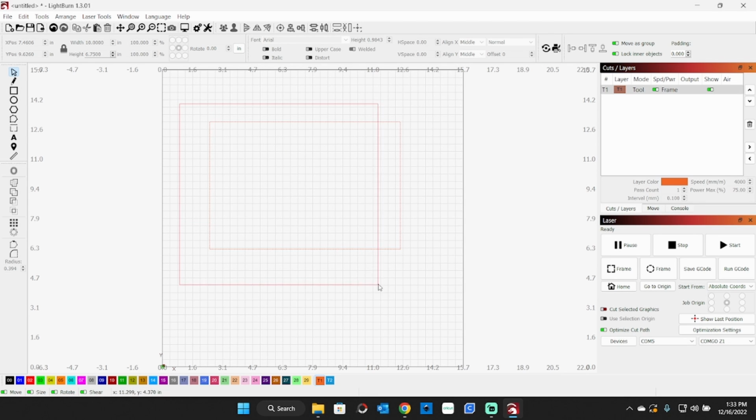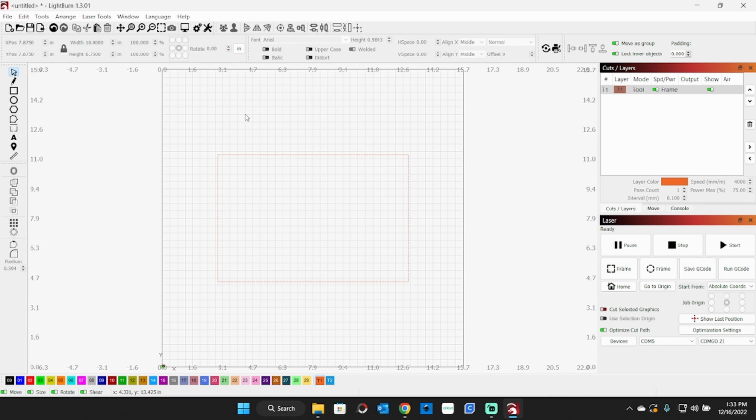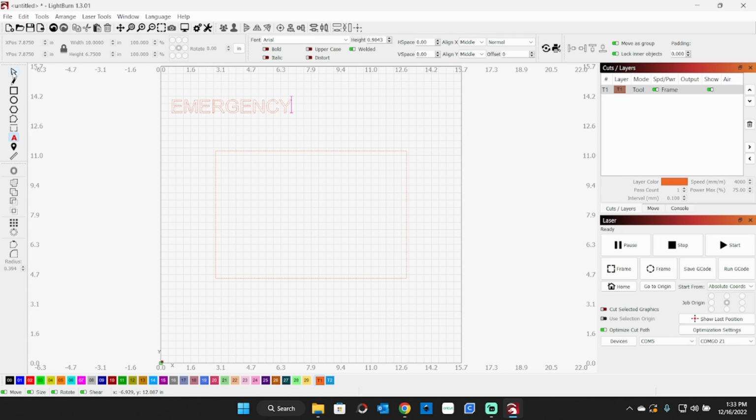And I think right off the get-go, we're going to get this into page center. Since I'm working off absolute coordinates, move to page center. Now I can start putting my graphics together. So this is all going to be custom. This isn't a downloaded thing here. So I'm going to click on text here. I'm going to type the word emergency. I'll go back here to my arrow and let's bring this over.